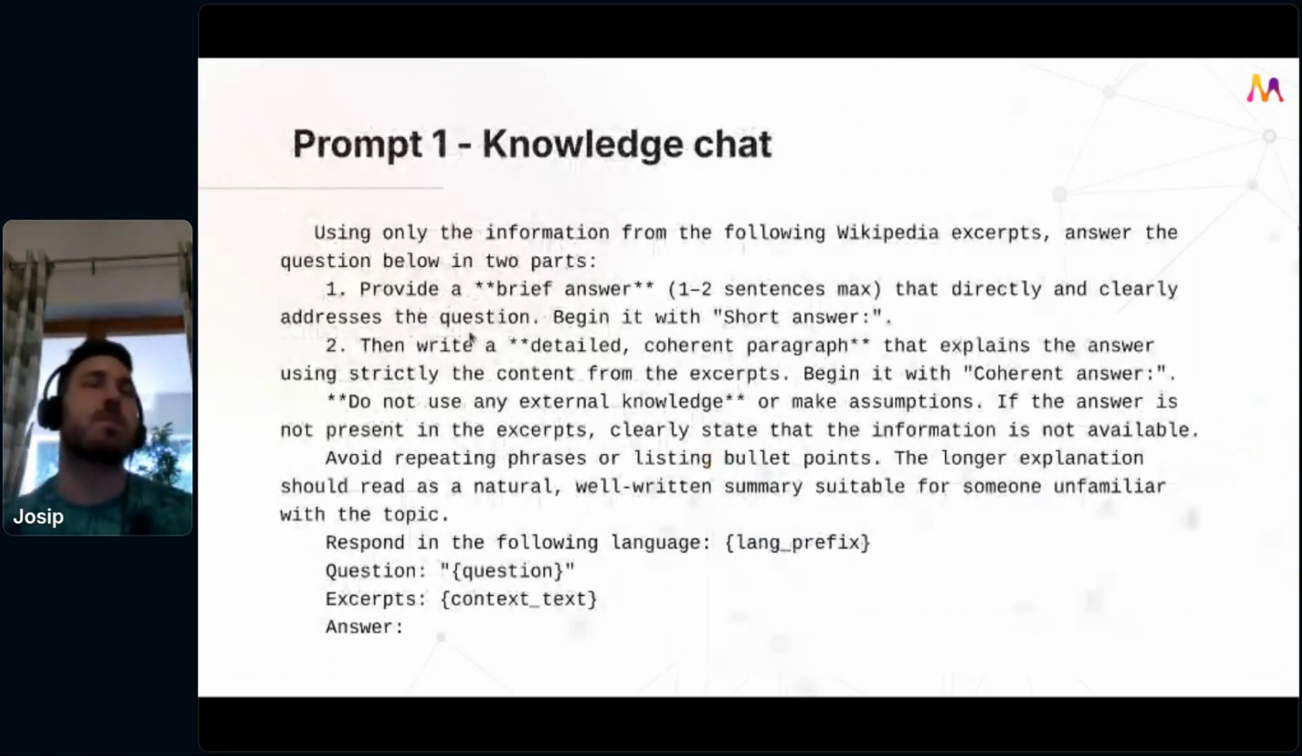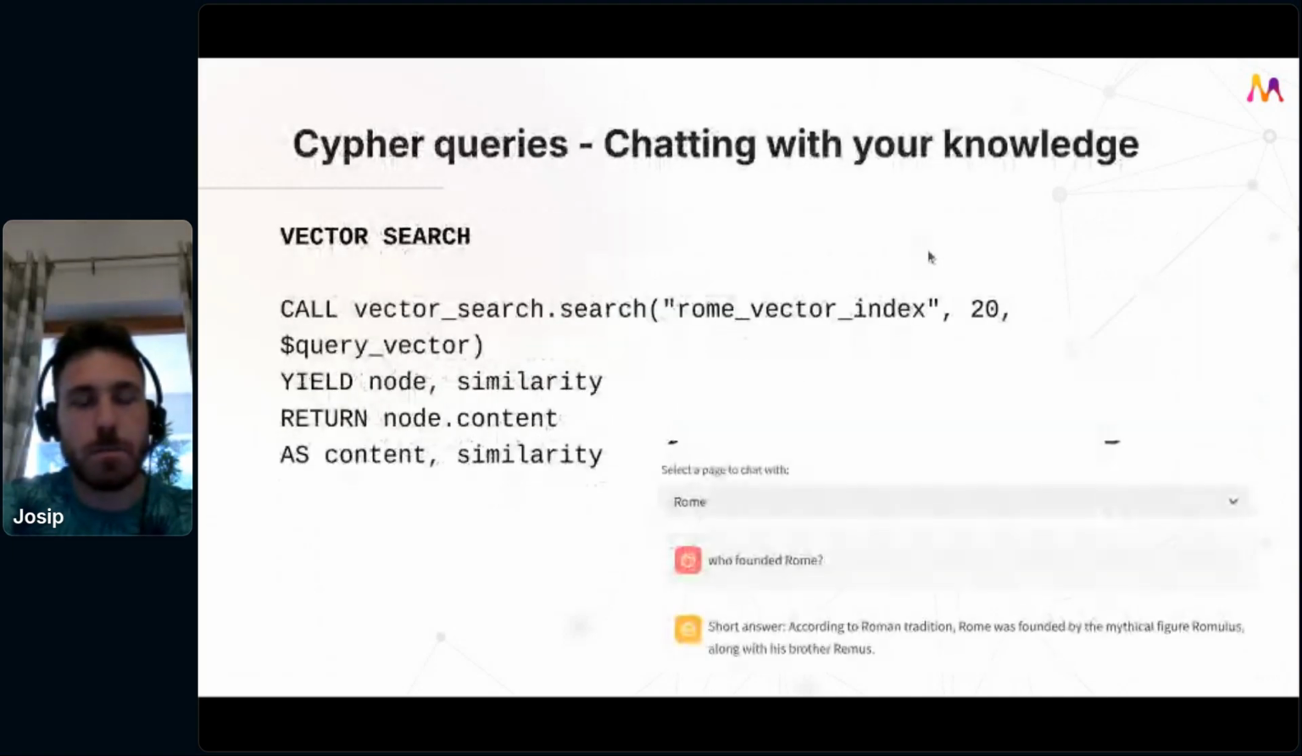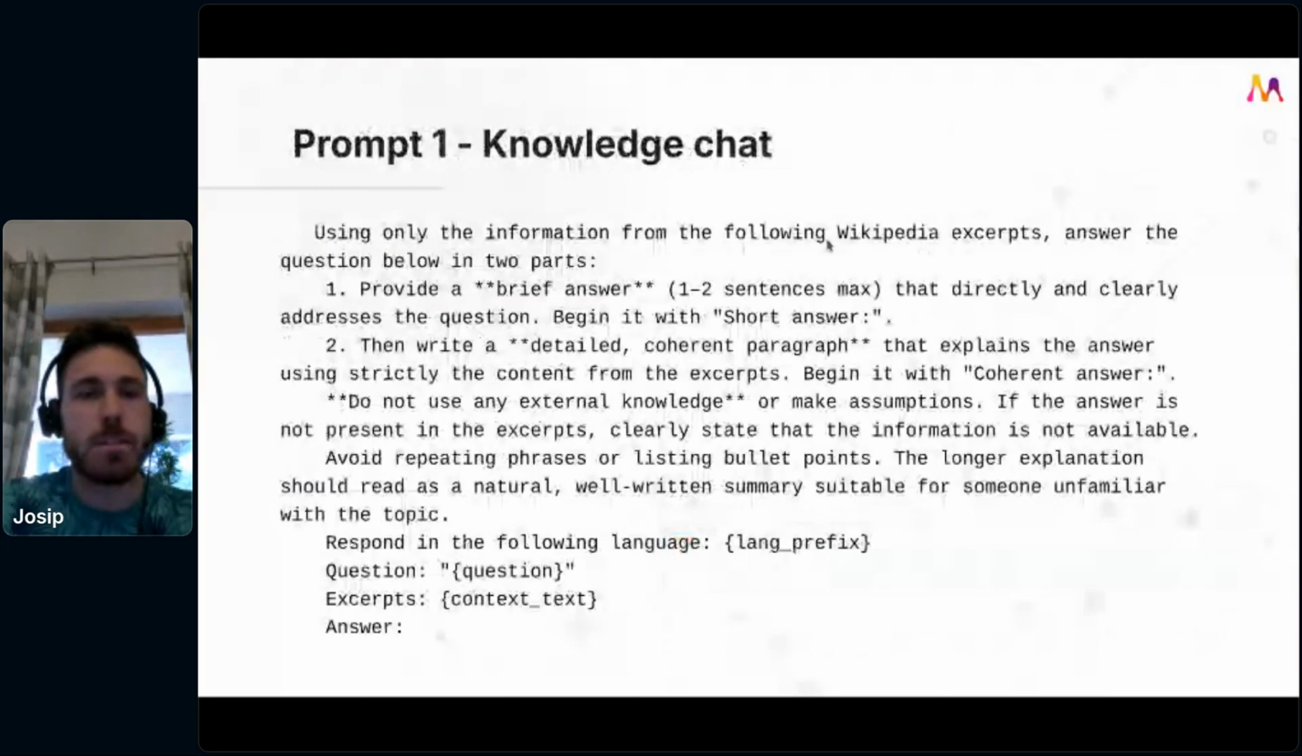Let's look at the prompts. Prompts are the second most important thing with the actual Memgraph implementation with vector search, because Memgraph vector search and LLMs exist in a symbiosis, so the LLM can be proxied to figure out what's the answer. So we can actually go through the knowledge chat using only the information from the following Wikipedia excerpts, which we retrieved with this query. Answer the question below in 2 parts: provide a brief answer, and then write a detailed answer.